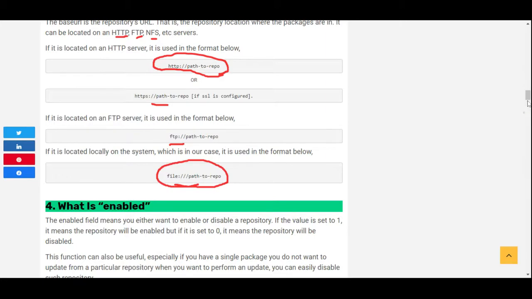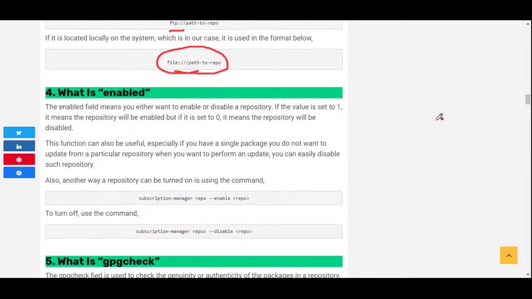Another important parameter is the enabled parameter, all right? This value means that you either want to enable or disable the repository. If the value is 1, it means that the repository will be enabled. But if it is 0, it means that the repository will be disabled. Of course, in this case, we want the repository to be enabled.